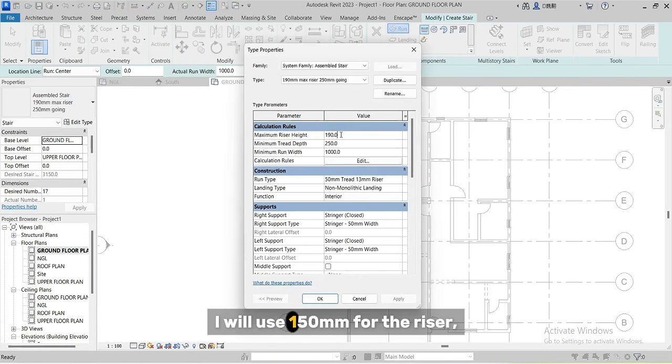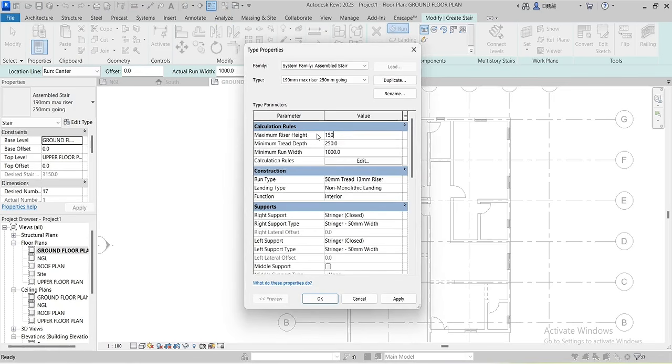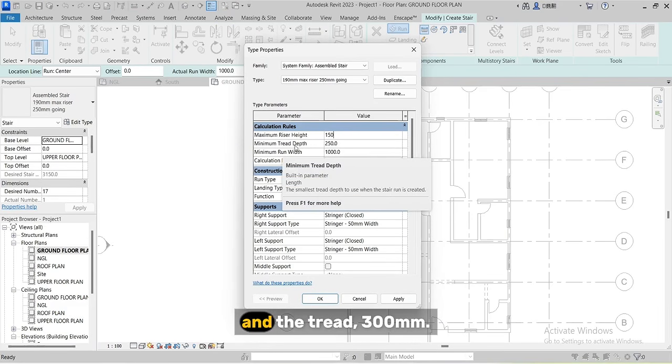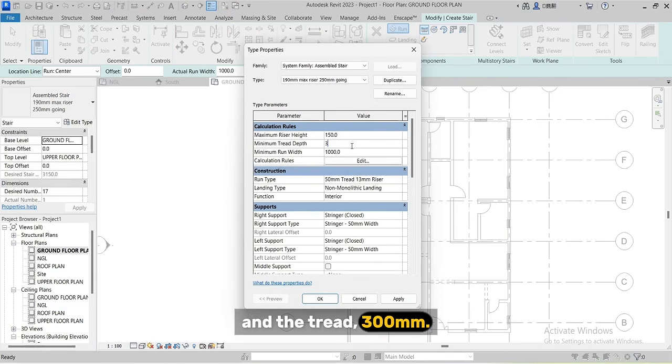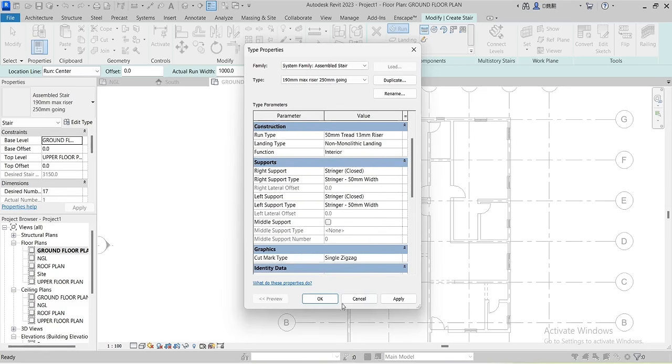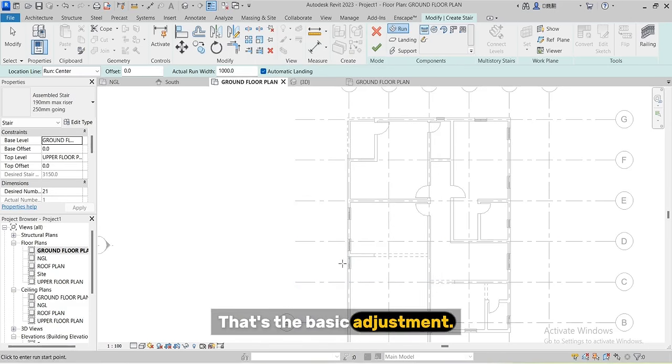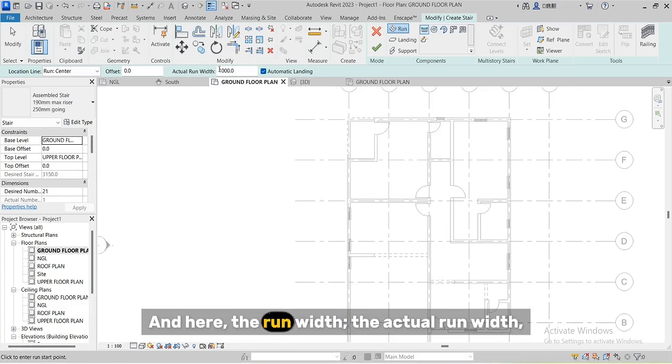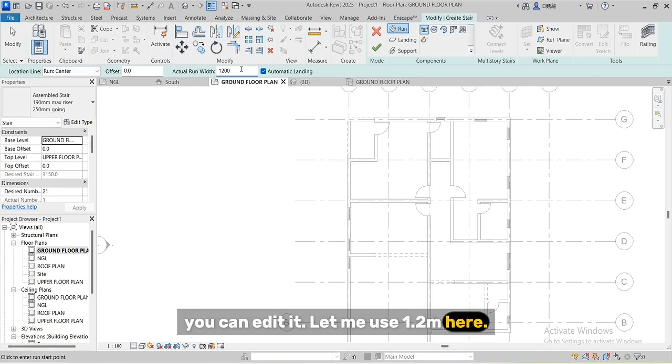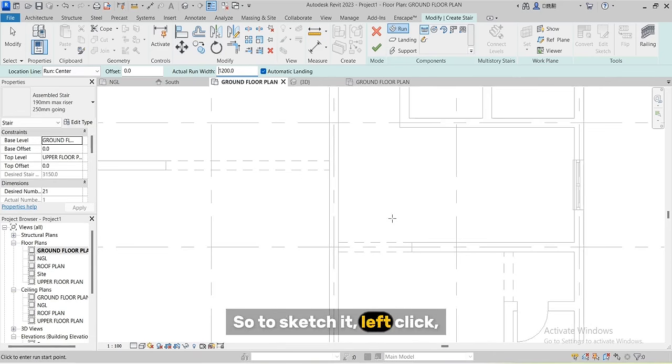I will use 150 for the riser and the tread 300. That's the basic adjustment. And here the run width, the actual run width, you can edit it. Let me use 1.2 here. So to sketch it, left click.